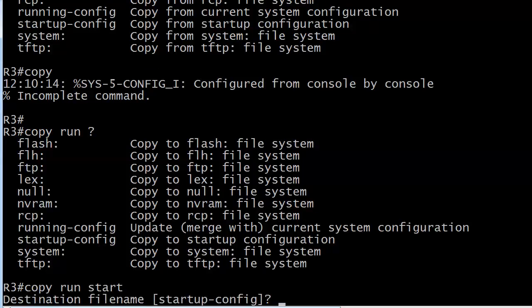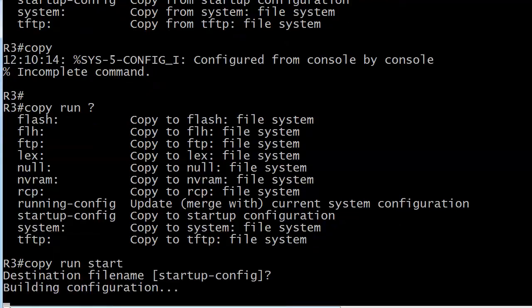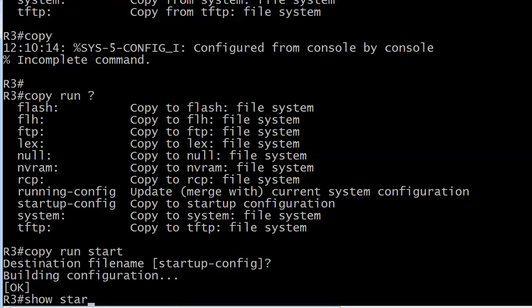Now this is what it's going to ask you, and you can just hit enter to accept that, because it is going to say, what's the destination file name, and notice by default it's saying startup-config, is that the one? And you just hit enter and you're good to go. So we're building the config. And then we'll run show start and make sure that it worked.